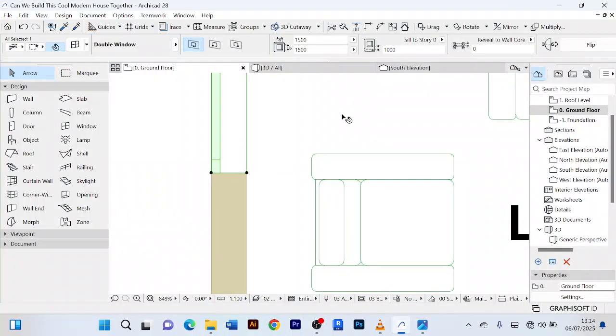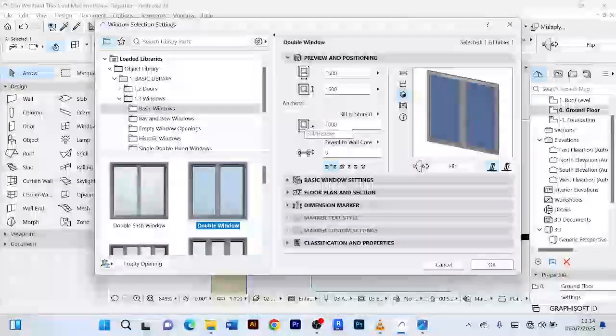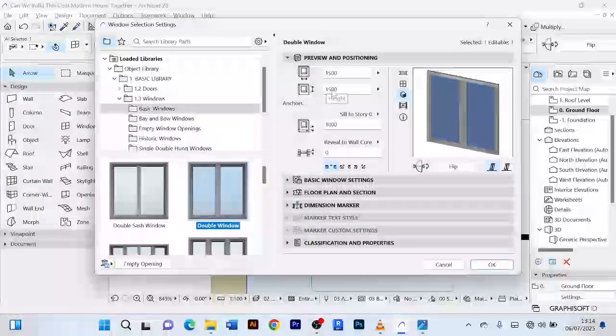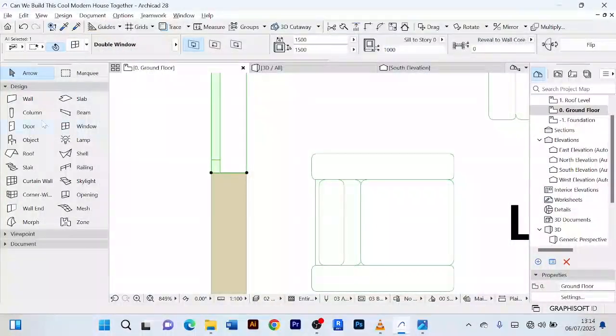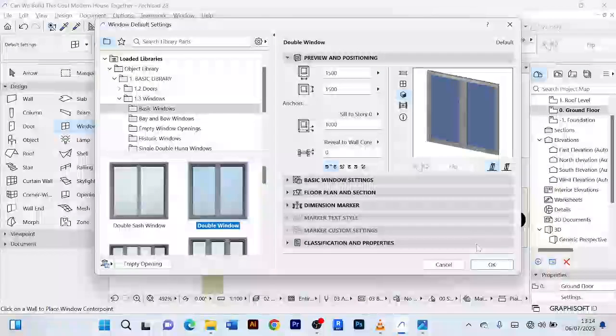So let me press Control T after selecting the window. We already have 1000 plus 1500, that is actually 2.5. That means our window is perfectly sitting at the same head height with the doors. That's what I wanted to be sure of before I start placing other windows. So I can just go ahead and continue placing our window.